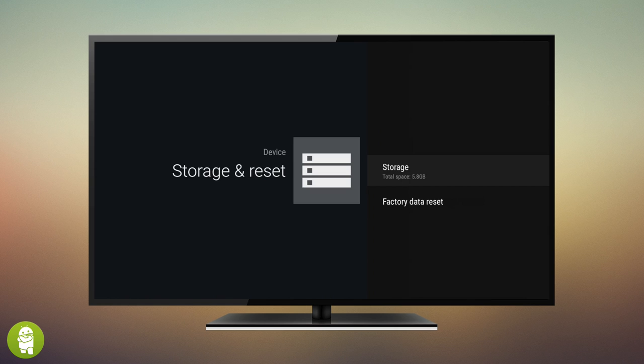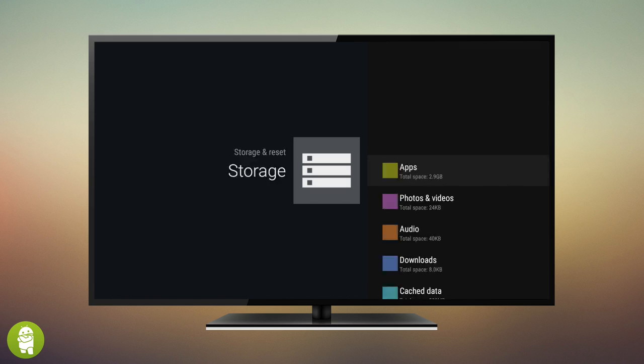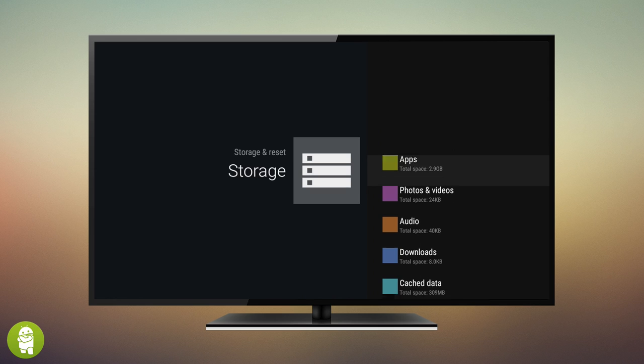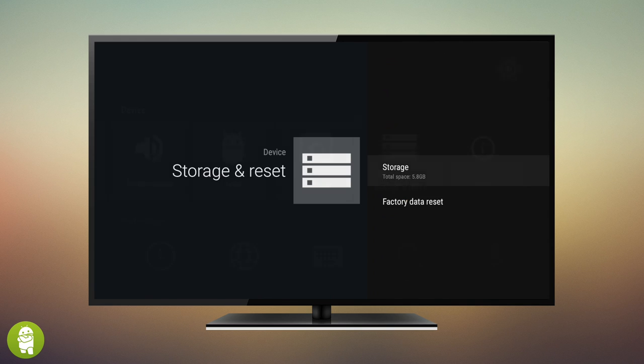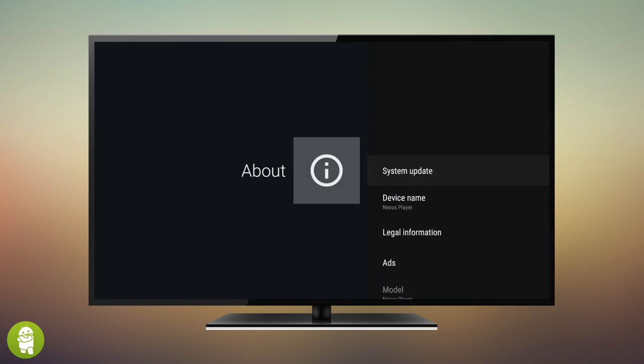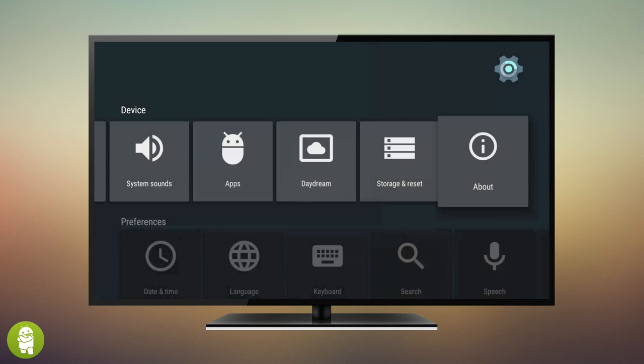Storage and reset, so this is where you'll see how much storage you have left. It's a 6 GB device, and if you click through, you can see exactly what's using what. And as we scroll down, you'll see I've only got about 2.5 GB left, actually. So it's very conceivable you'll run out of space at some point. And you also have the About screen, system update, blah, blah, blah, all the stuff you're used to. And yes, there's the build number. Click on it 7 times, and you will get developer options.